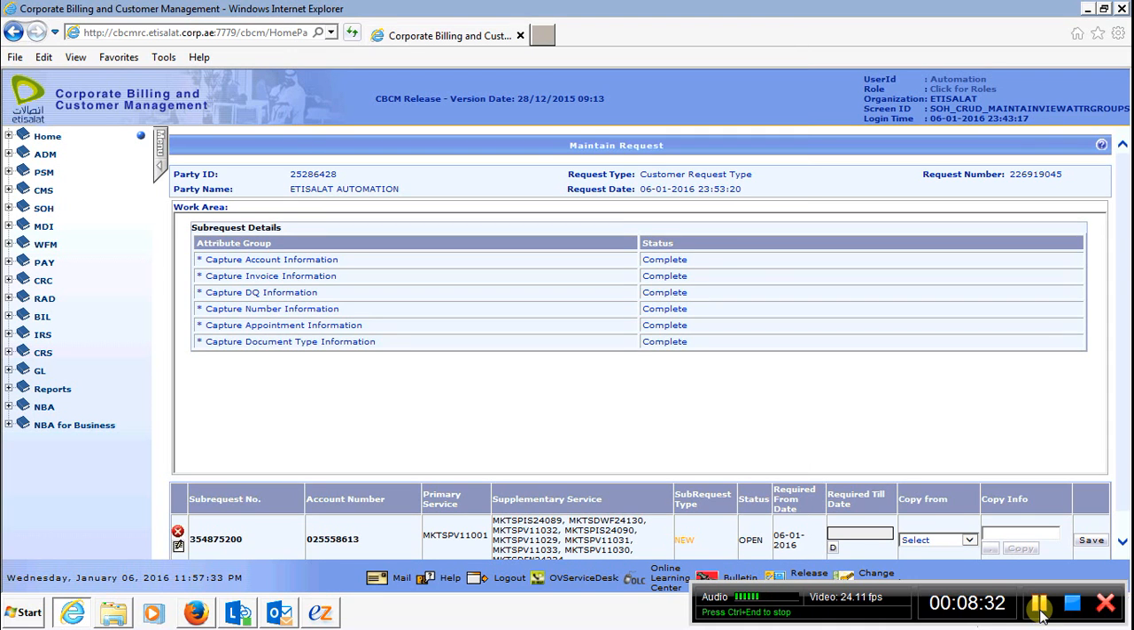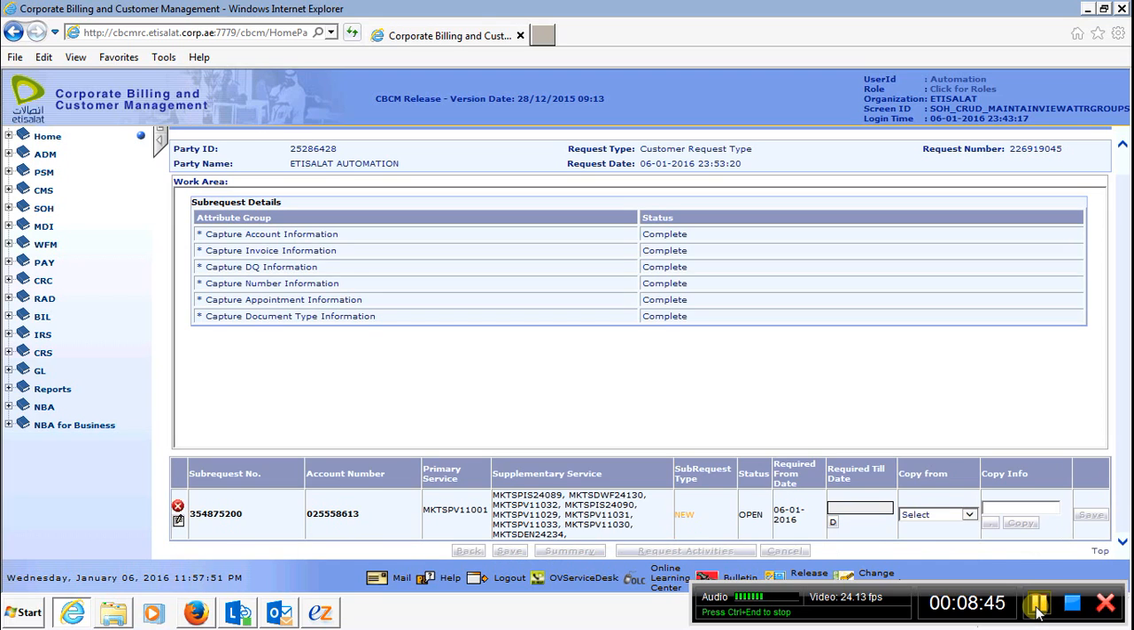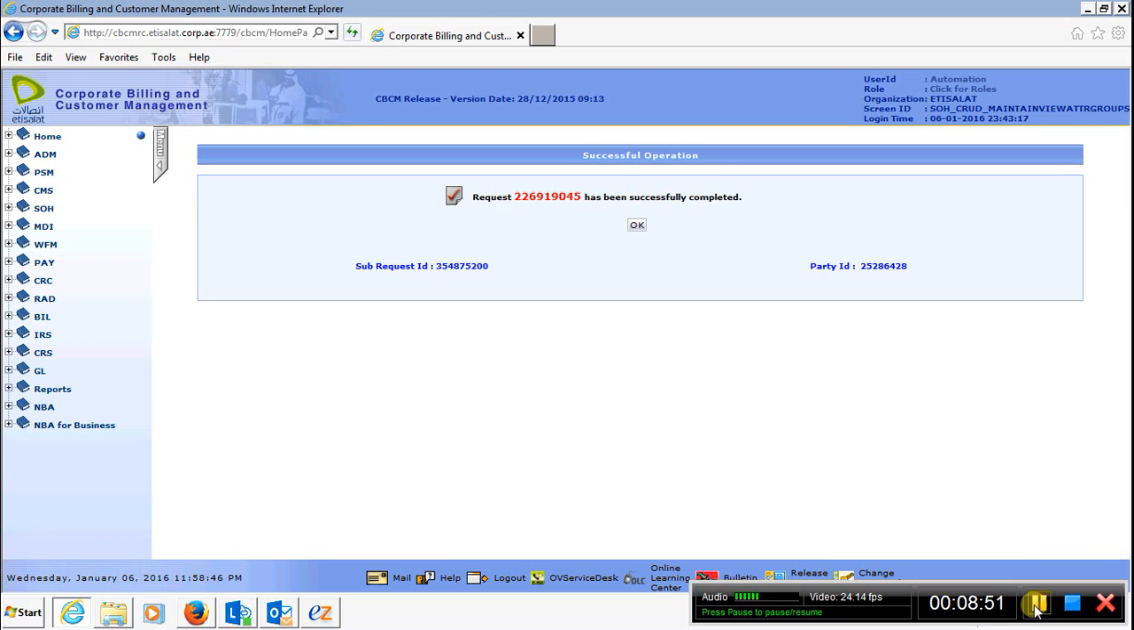Now as you can see, all the screens' statuses have been completed. So we would be doing the final save to create the request type. Now as you can see, the request has been generated successfully.